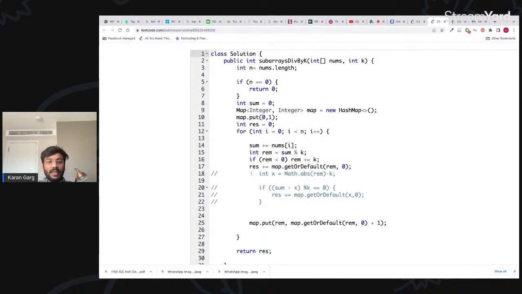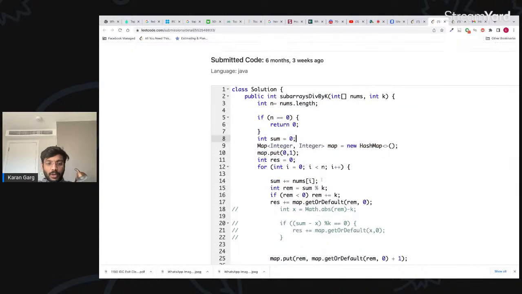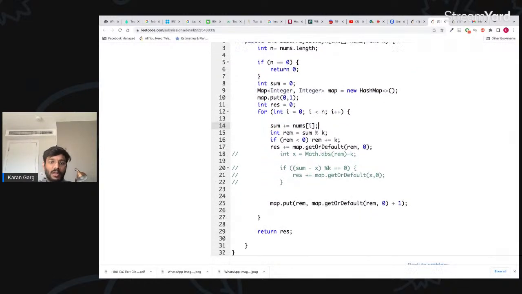So basically, if you see, what we do is we calculate the sum. The remainder is basically sum divided by k. If it is negative, we just make it positive, since it is possible to have a negative sum. So minus 3 mod 5 is also minus 3. So we just make it positive so that it's easier for us to maintain. Now we check if this remainder is already present, we add it, and we just try to figure out the number of times it is present. That's it.